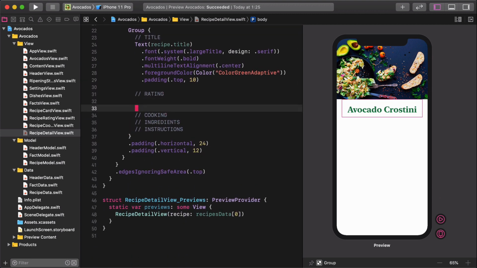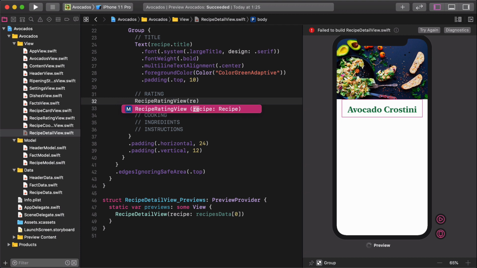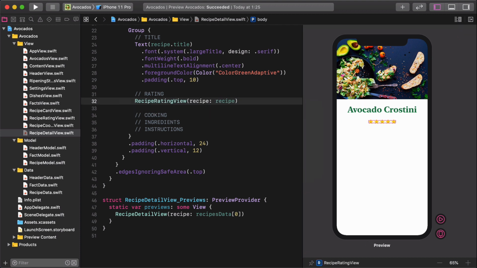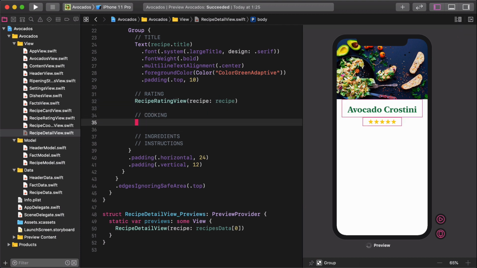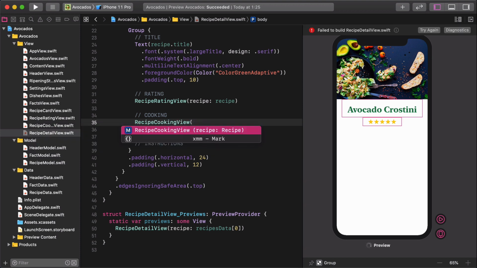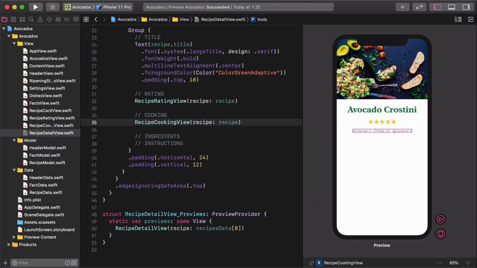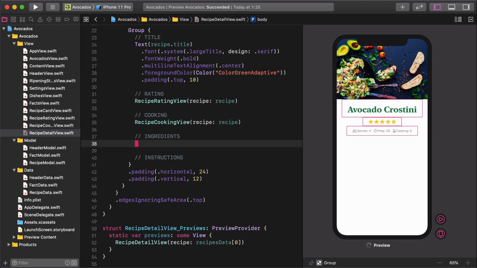I bet that you will enjoy how easily we can insert the rating component inside here. Done. You see? What about the cooking information? Easy peasy. Recipe cooking view. Recipe. I'm sure that the rest of the layout design won't cause any problem for you.